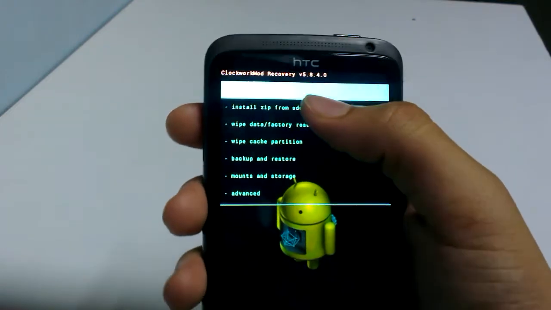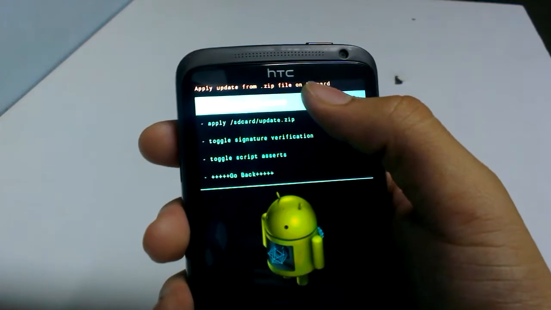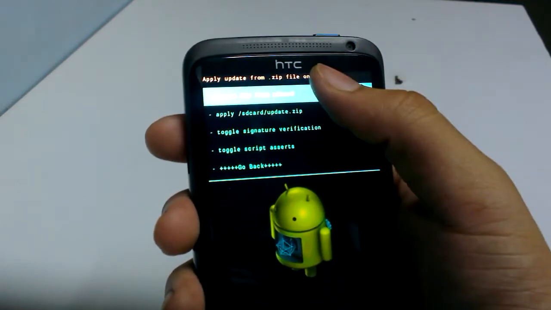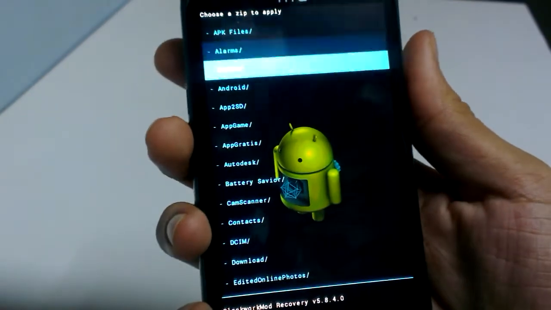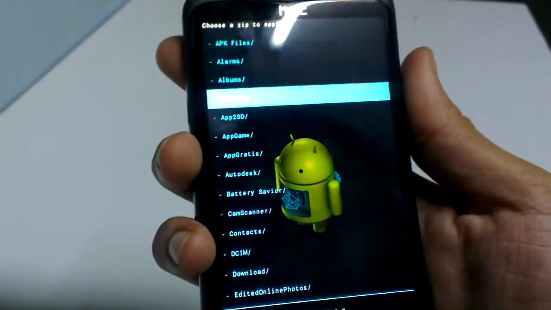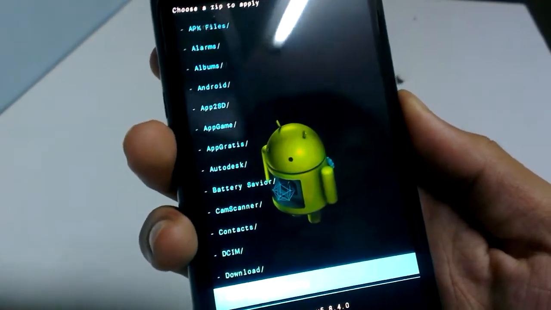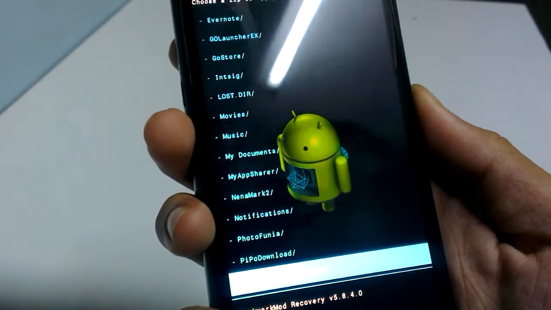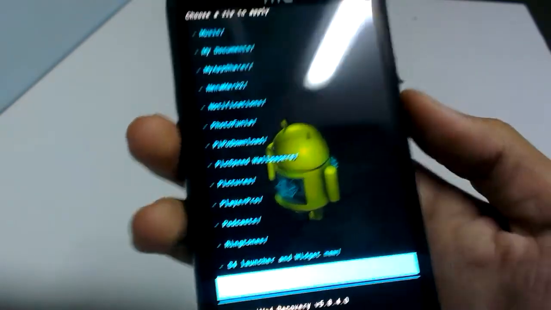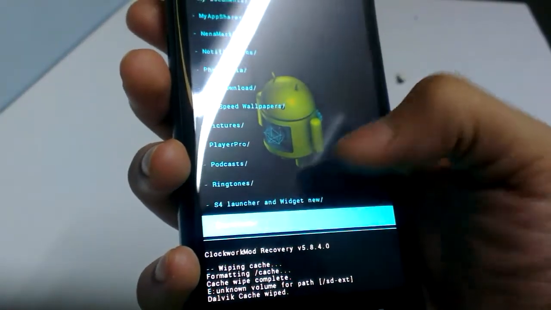So I'm choosing install zip from SD card, which is the second option available here, and then choose zip from SD card, which is the first option. Okay, so now you need to choose the files. I've set my files into a folder which is named S4 widget and new launcher. You can install it directly from the root of your file manager. It doesn't matter whether it is in a folder or not. You can see the folder, it is named S4 launcher and widget new.